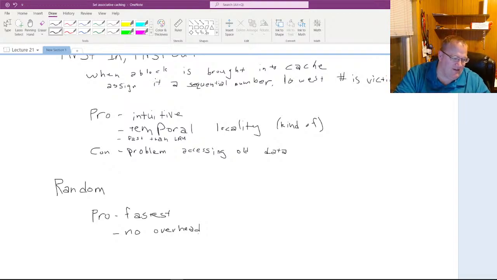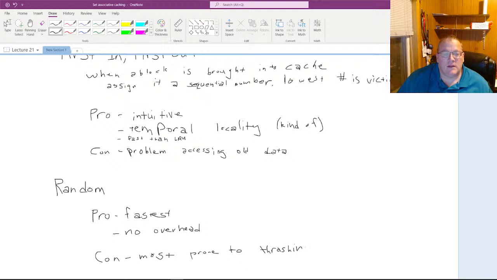So here's the interesting thing. How does it perform? This is the fastest to pick, to decide. It's also faster to copy things in because we don't have to worry about a clock or an integer. But this one is the most prone to thrashing. Now, what does that mean?